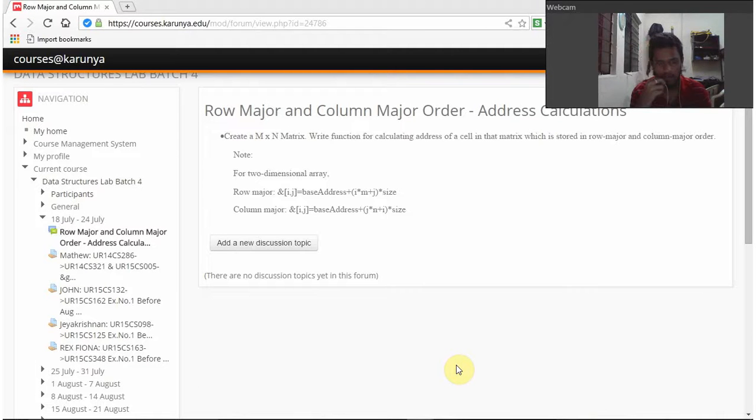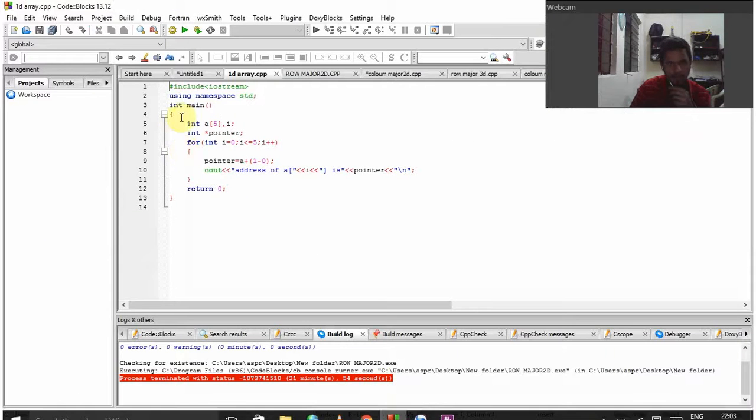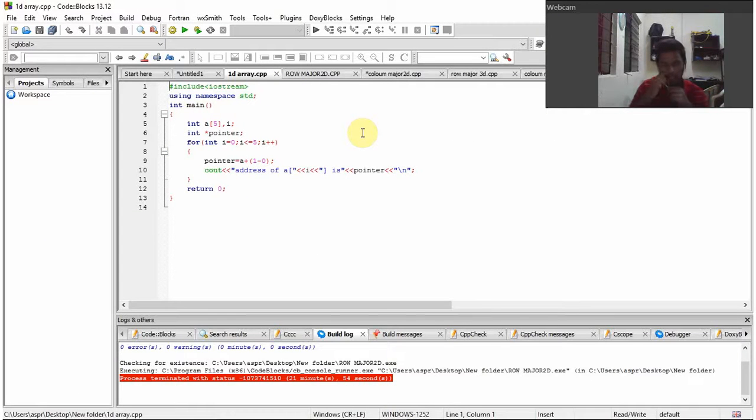I've been given a programming data structure task to find the row and column major address calculations. I need to perform this operation with the various rows and columns. So the question given to me is to create an embedded matrix and find the calculation of address with the following matrix. Now I've written source code for different programs: 1D array, row major 2D, column major 2D, row major 3D, column major 3D.